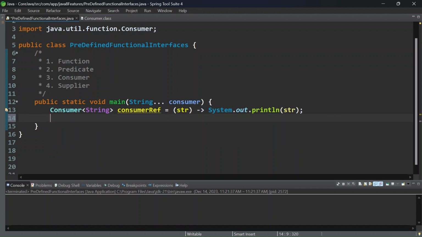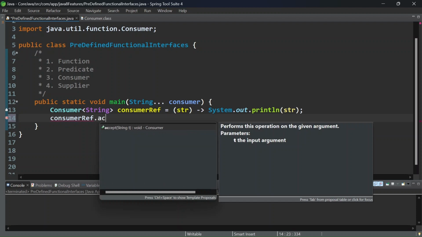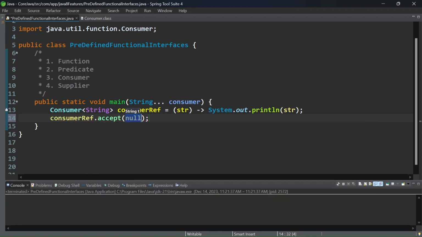Now I am trying to call that accept method. The accept method is present inside Consumer, that's why I am taking the reference of Consumer. Then I call it with some value. Let me run it. So it is printing. You can observe.